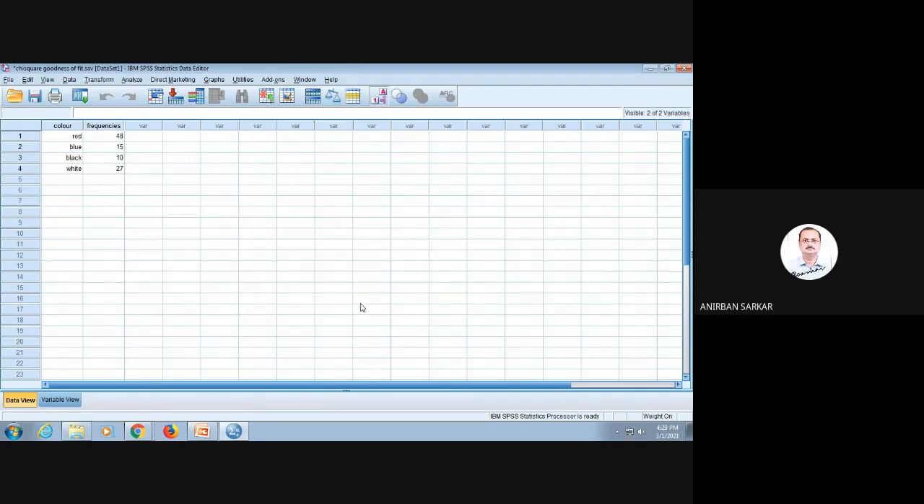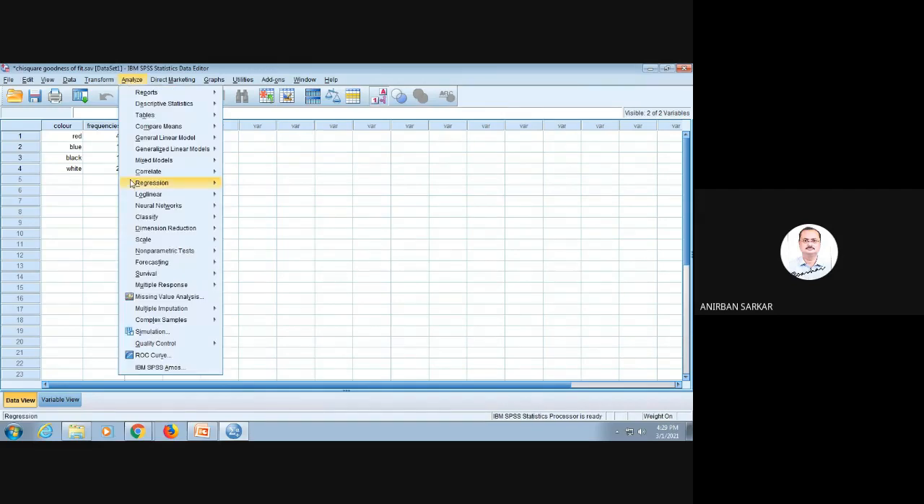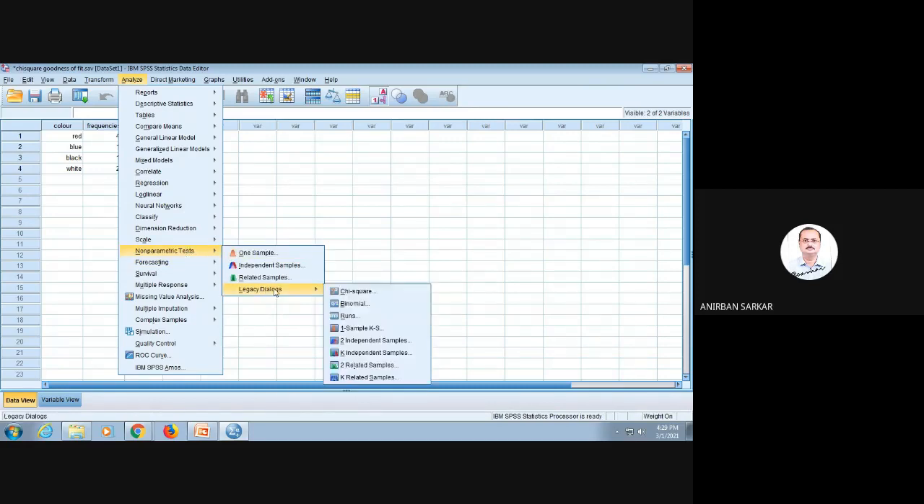Now we will go for the analysis. How will we go? Go to Analyze, go to Nonparametric Tests. Why? Because chi-square is a non-parametric test, and you will find the chi-square under Legacy Dialogs. So go to Analyze, Nonparametric Tests, Legacy Dialogs, and you will get the chi-square.